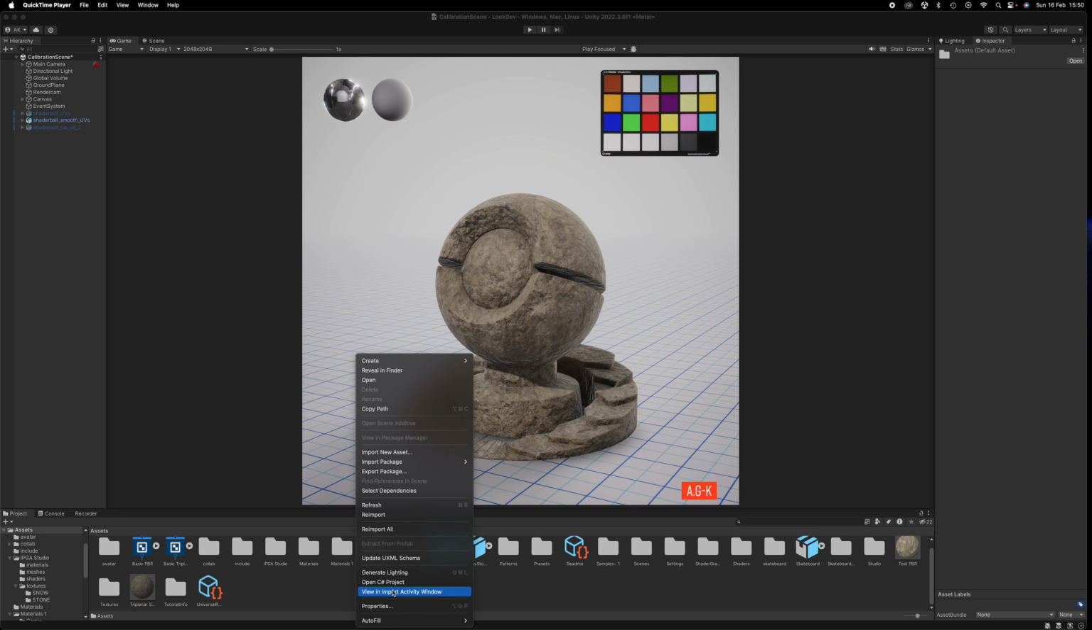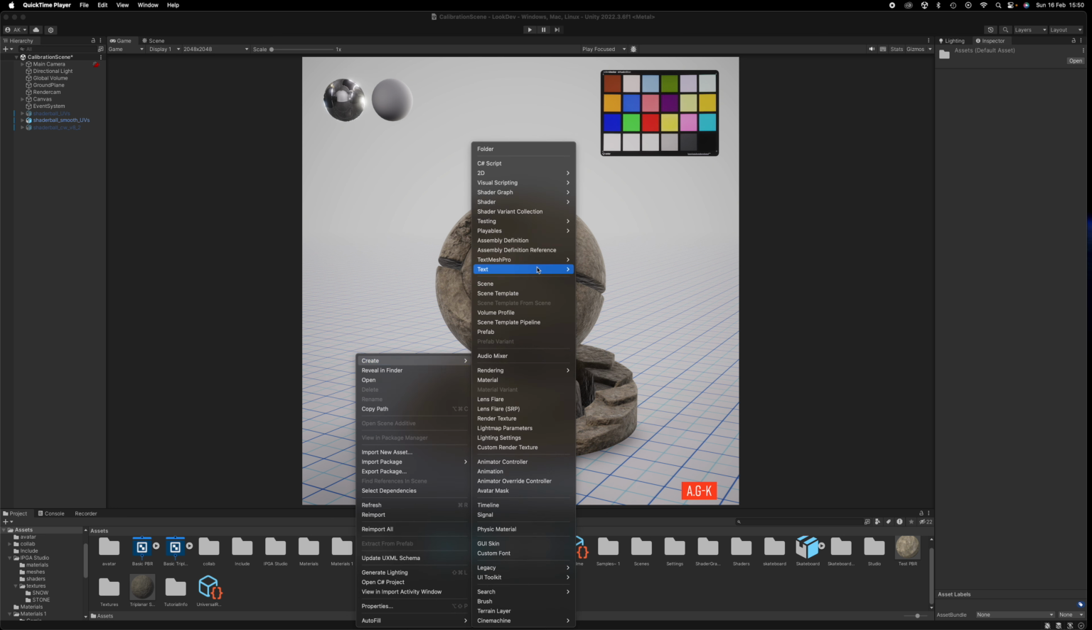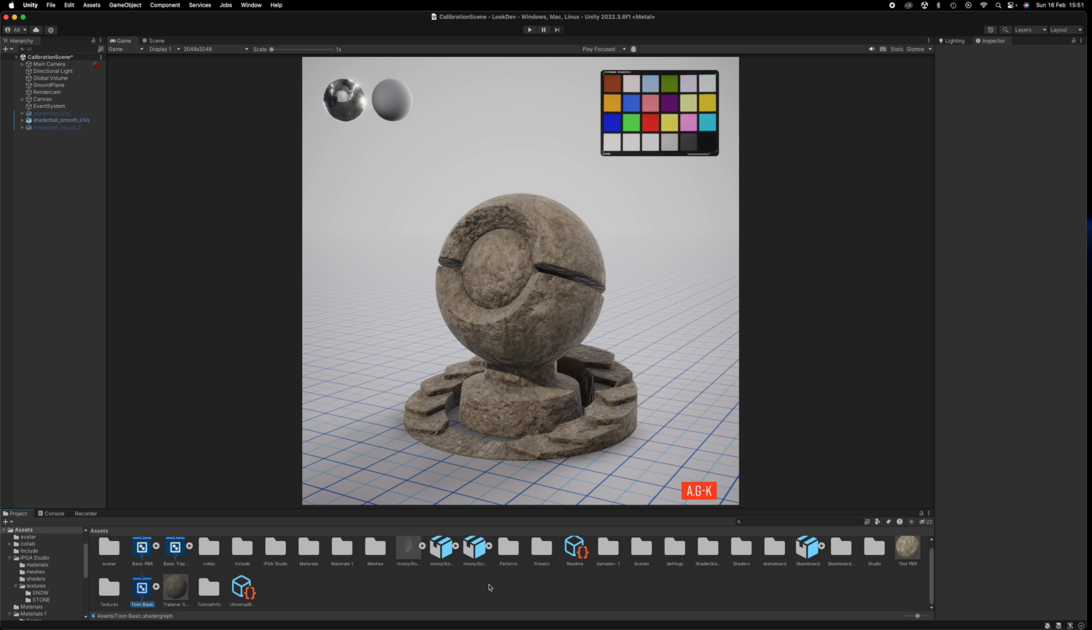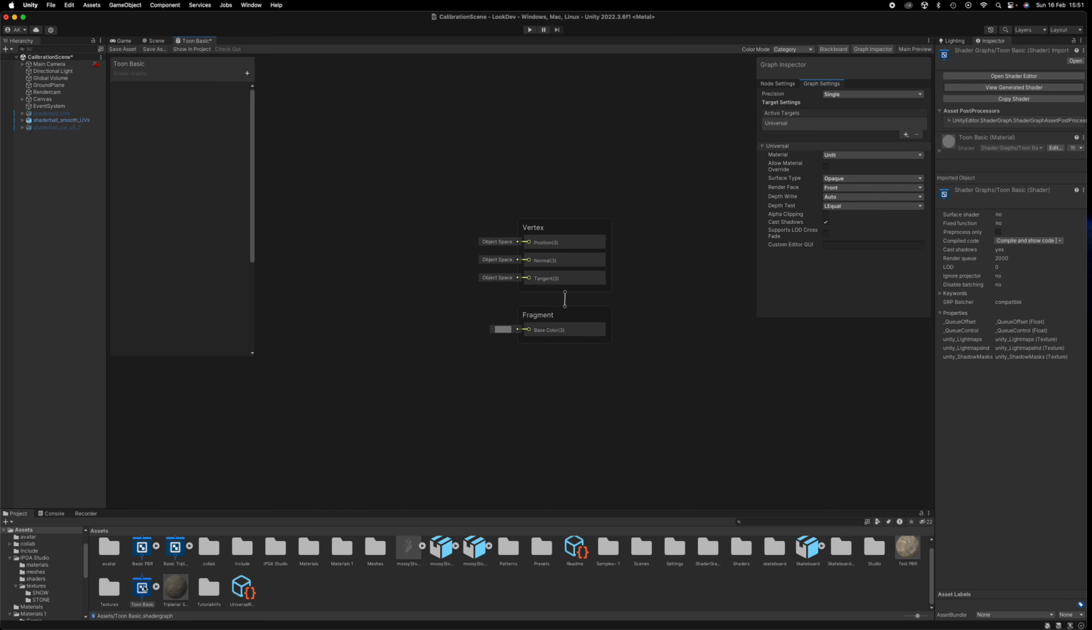So I'm going to create a new shader graph, and this time I'm going to select the unlit shader graph. I'm going to call this Toon Basic, and let's open this up.